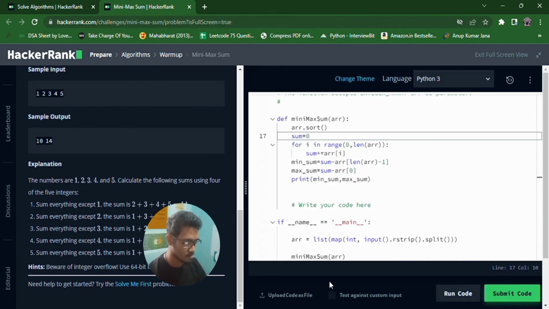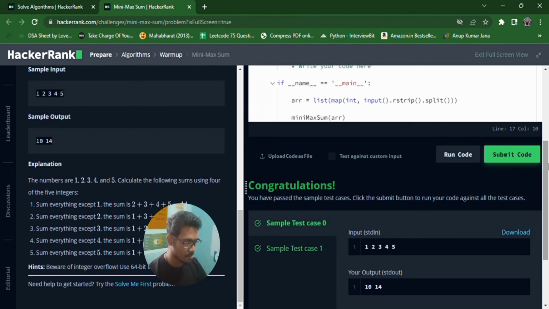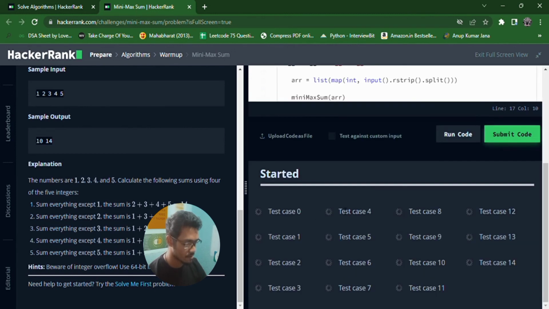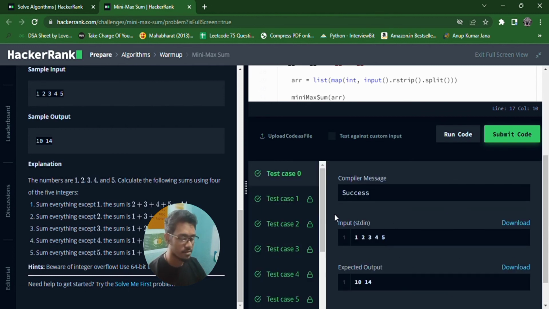Just run it, yeah, and submit. Yeah, it has passed all the test cases.